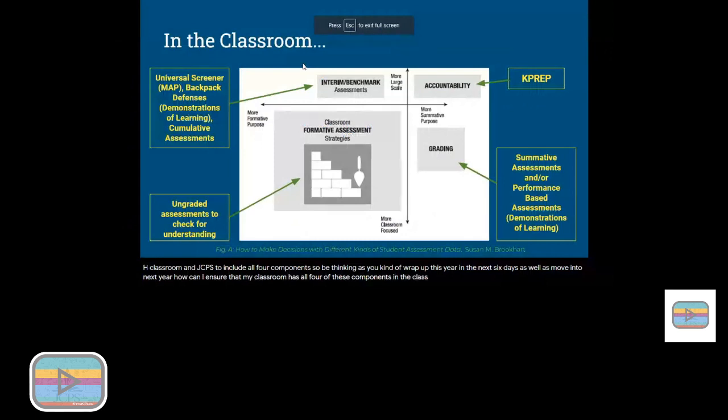Now, in the classroom, we take that JCPS assessment landscape, and where the assessment landscape looks like all assessments are created equal, I'm here to tell you that not all assessments are created equal, right? This comes from Susan Brookhart's How to Make Decisions with Different Kinds of Student Assessment Data. And you can see that she might have different language on the screen, but the message is technically the same. There are 4 types of data we can use. But what I love about this visual is how large and how small some areas are. So we can truly compare how often data should be in our classroom.